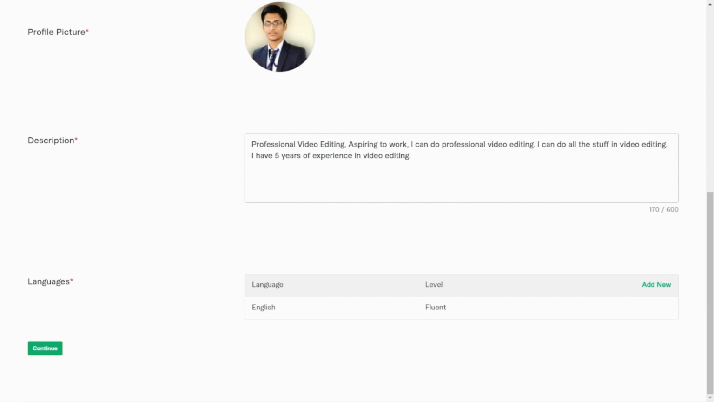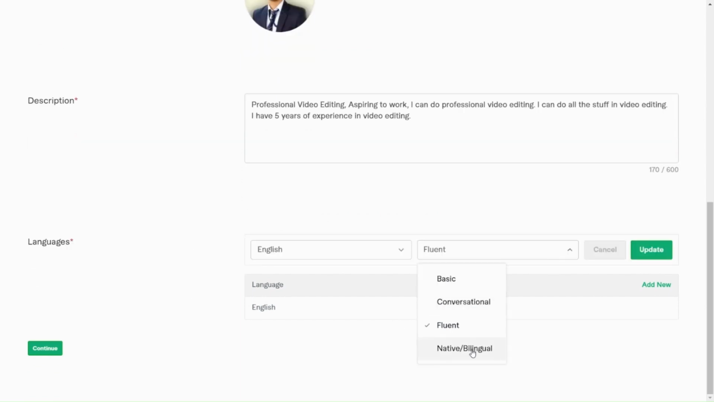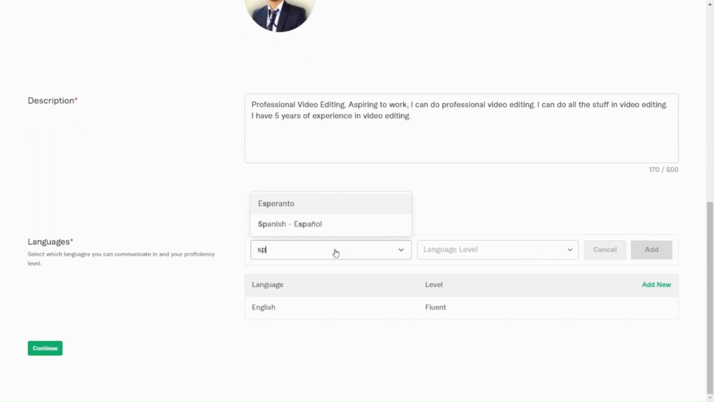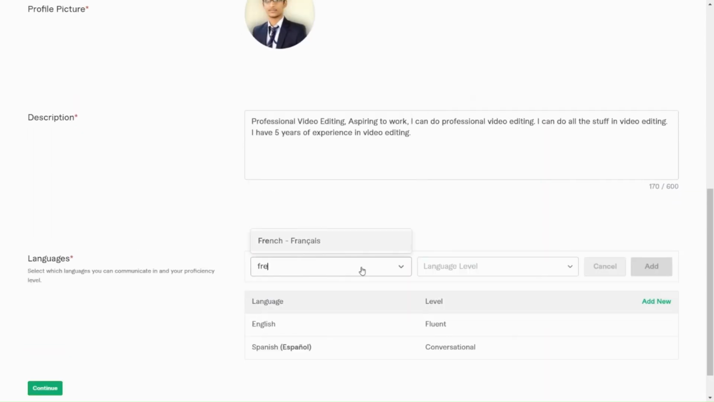After this, you will get the option to select a language. Here you select your native language and select English as fluent or native. You can select the remaining 1 or 2 languages as conversational. Among these, you can select Spanish or French.